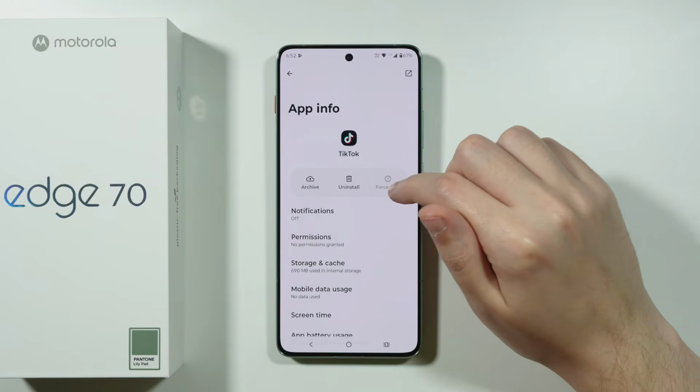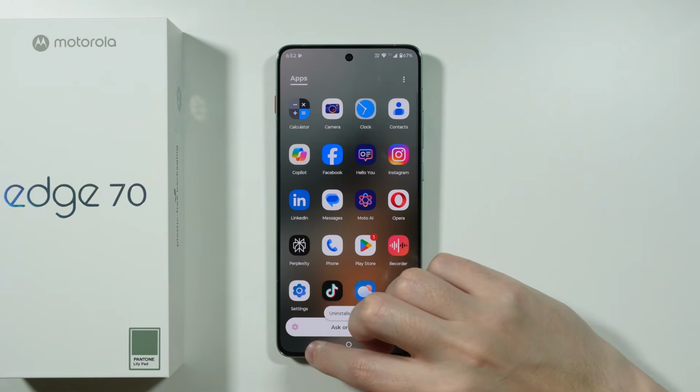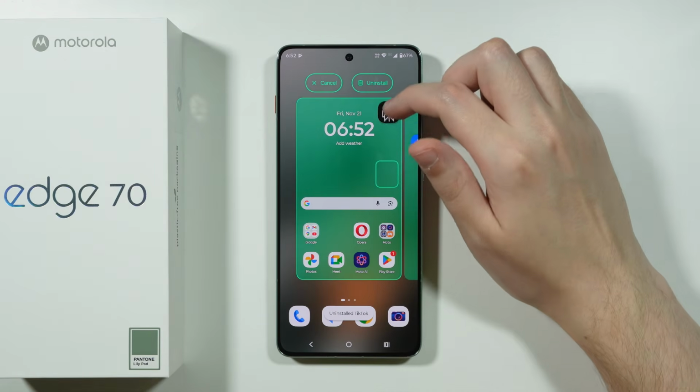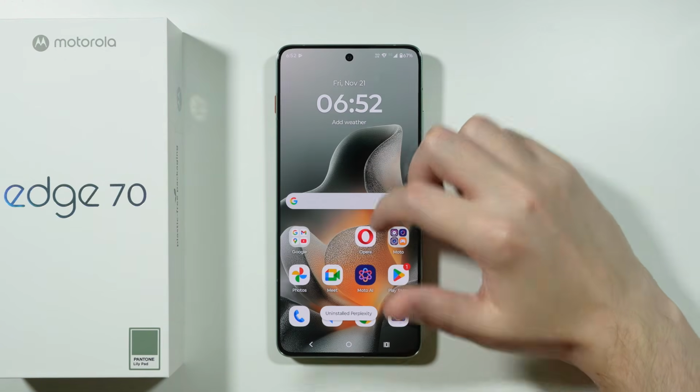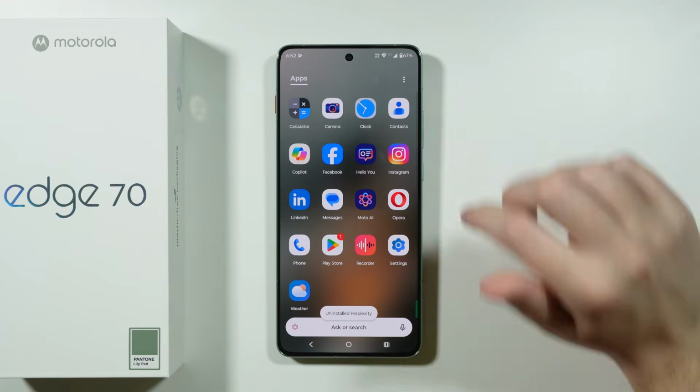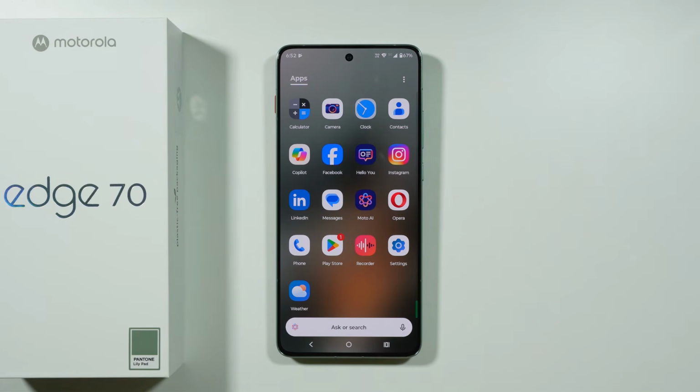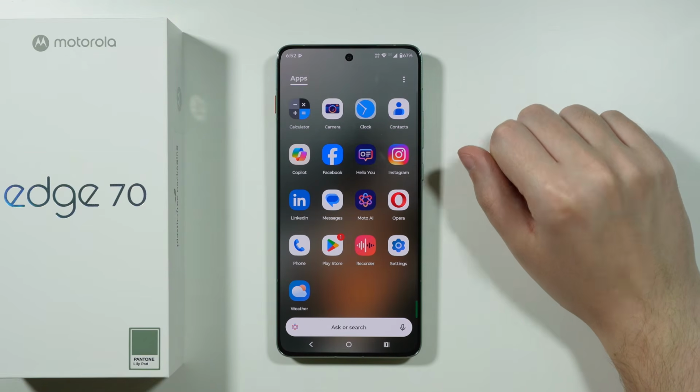Let's go to app info. Oh, there you go. We can actually uninstall it like this. So we can easily uninstall these apps. We can just drop them over here. I just remembered how to do so. So you can essentially get rid of all the stuff that you know you won't ever use. So we can uninstall it quite easily.